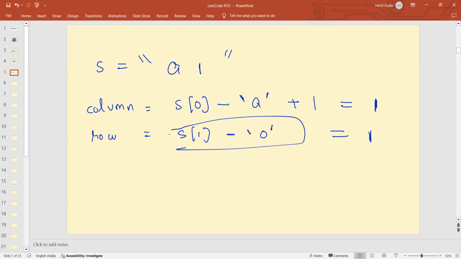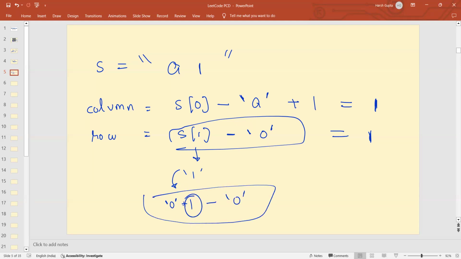And why is this working? This is because S of 1 is nothing but character 1. What is the ASCII value of character 1? If you observe, the ASCII value of character 1 is nothing but the ASCII value of 0 plus 1. So when you subtract character 0 from it, what is the result? You will get 1, right? This is how you are obtaining column and row.